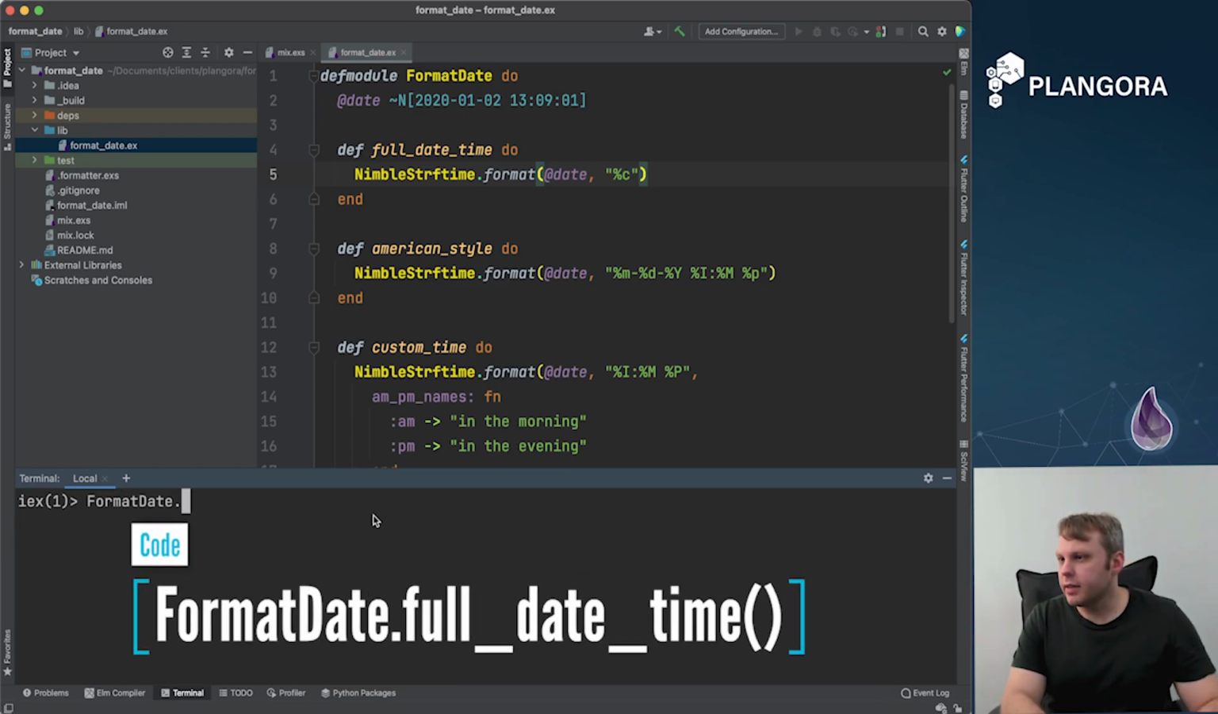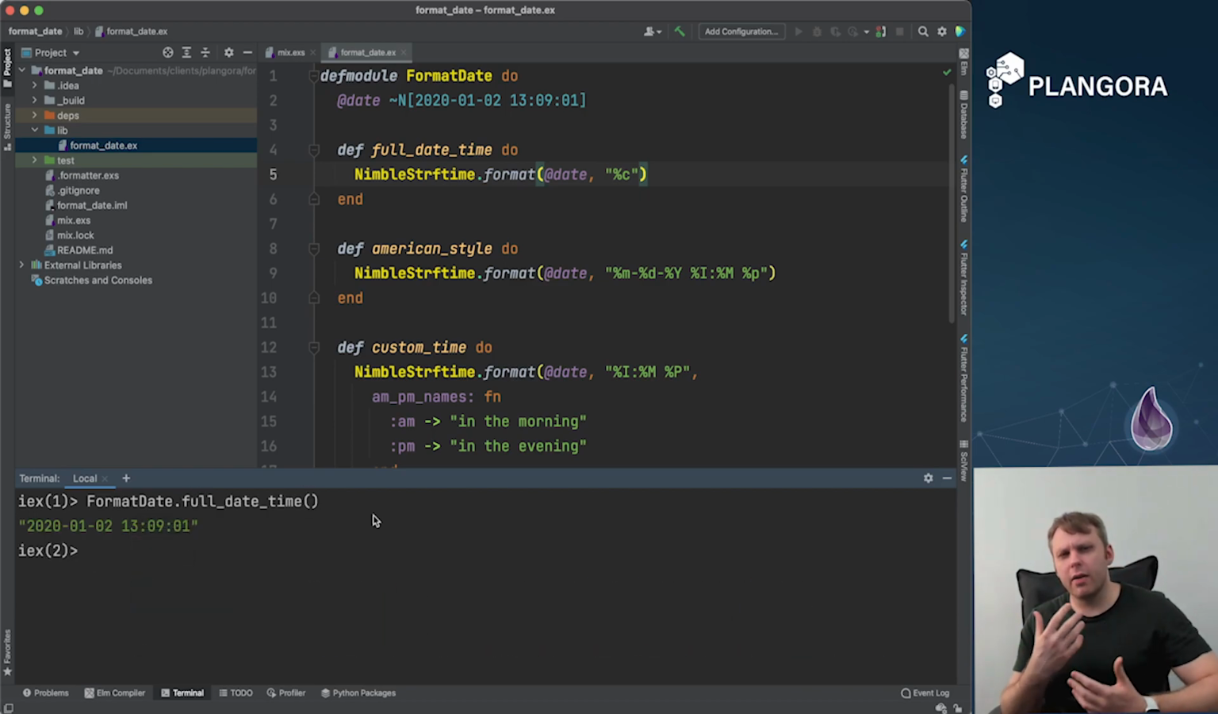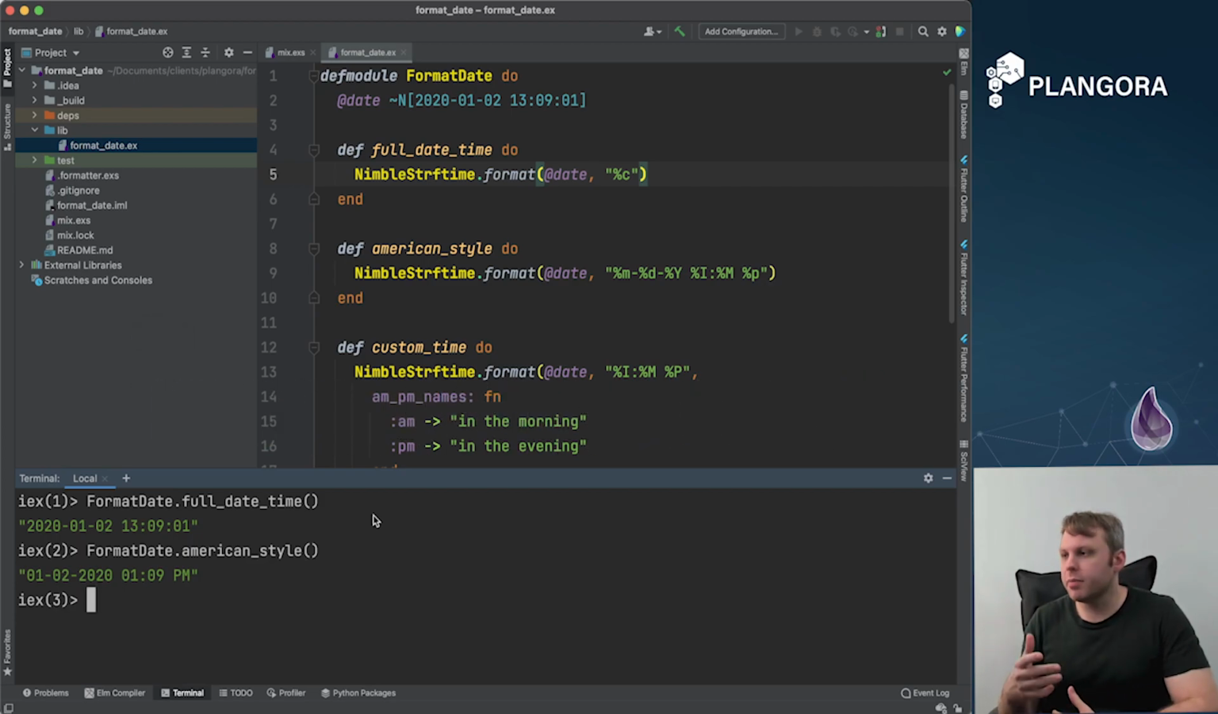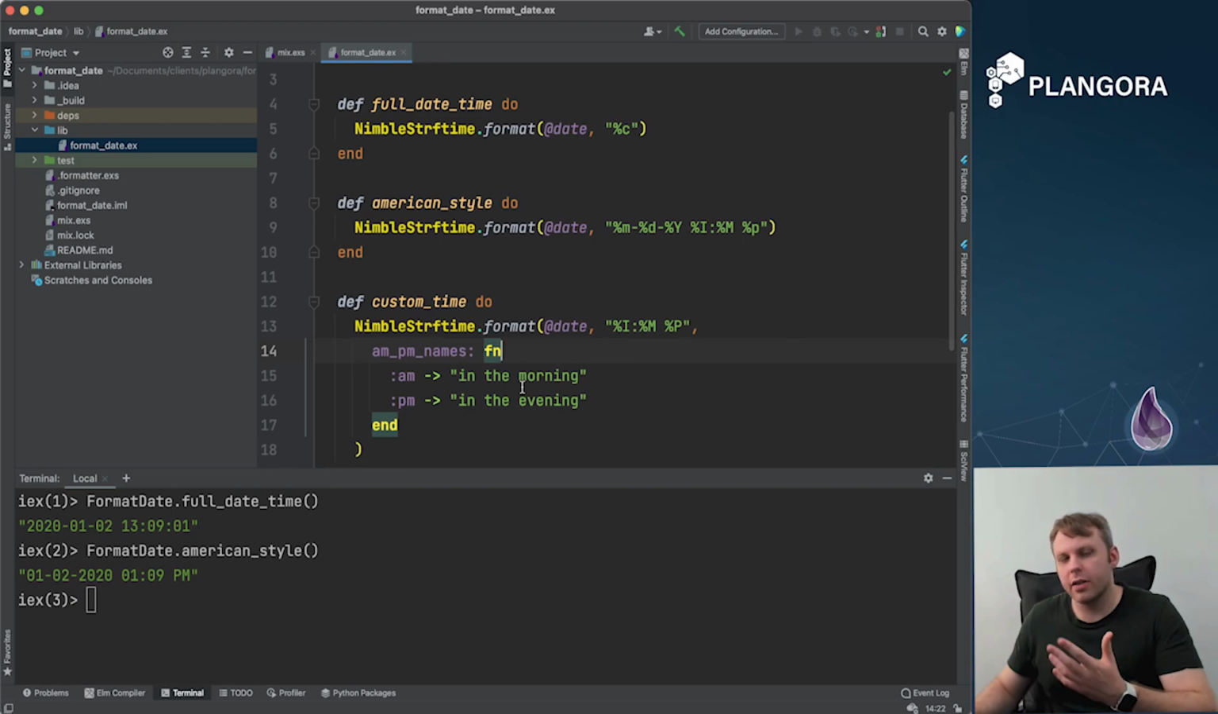If I do format date dot full datetime, you'll see we have something a little more standard, kind of European style, outside the US. And then there's American style, which is more of what I'm used to, so you have the date, and you have AM and PM. It's pretty cool. What else is quite cool about this library is that you have a couple of extra features.